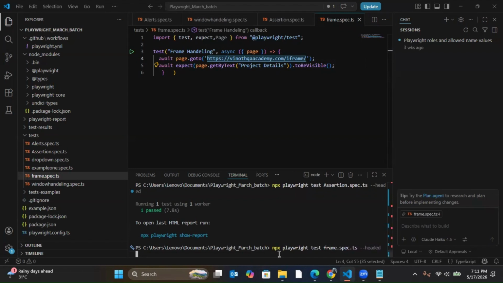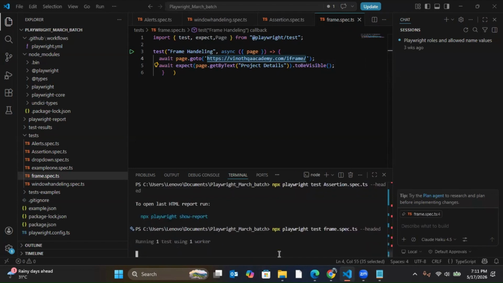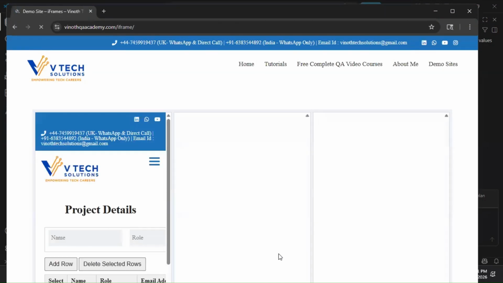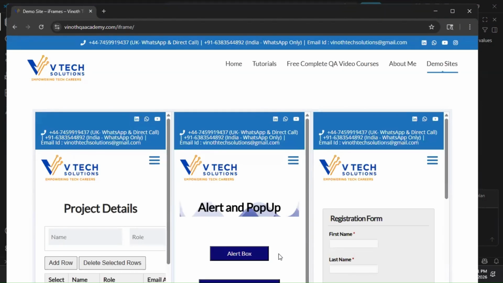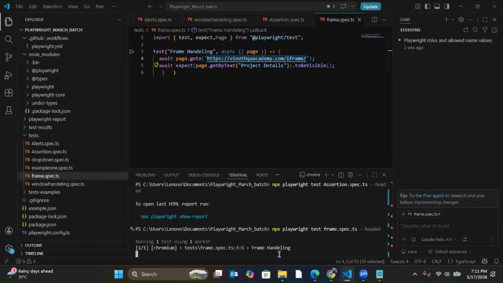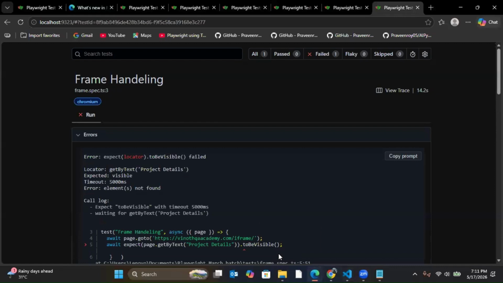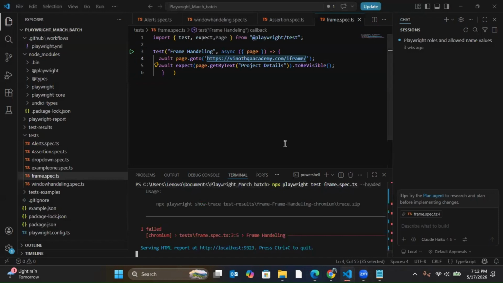Now let's run it. See, it will be trying for those 30 seconds whether it is getting it or not, then it will fail. See, it failed. Although it is present, it is failing. Why? Because it is present inside a frame. Expected visible, but error that element is not found. So here what I can do is I have to switch to that particular frame. Then I can access the web element.